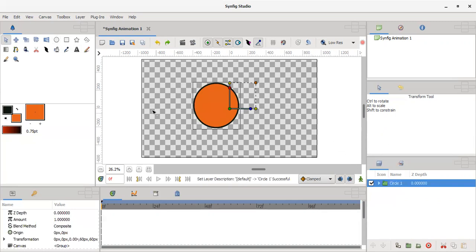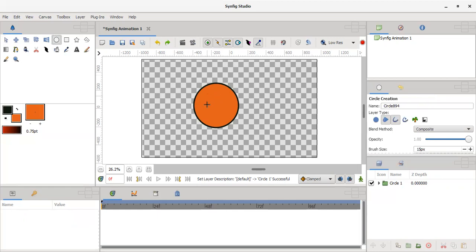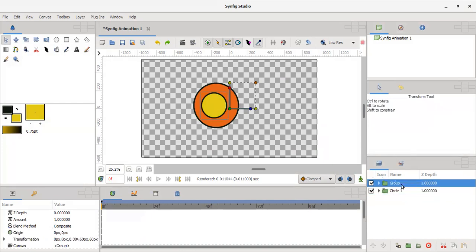Okay, let's add another circle. So this time, we need to insert the circle inside the circle 1. Okay, so let's click again the circle tool on the toolbox. Make sure that the layer types should be region and outline. Then you can change the color. Okay, then let's create another circle inside the circle 1. Next, after creating the circle, let's group again the layers of it on the layers panel. Then rename it as circle 2.